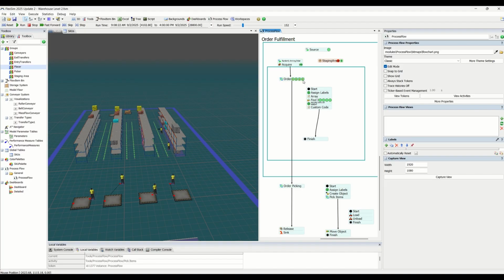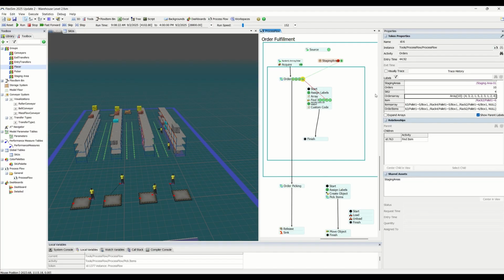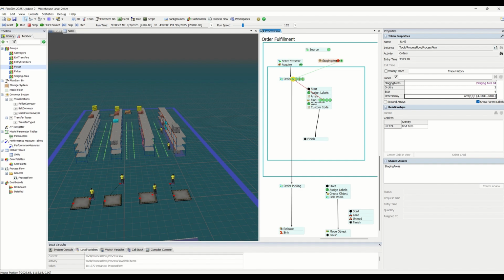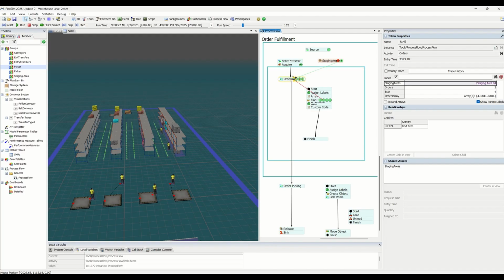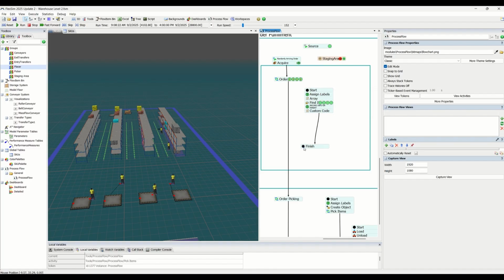Here we have 4 tokens. This one is going to staging 1, this one to staging 3, this one to staging 2, and this one to staging 4. The staging area is a label which we have assigned, so that token.stagingArea tells us which staging area this token is going to. This is the start of the flow, and this is the finish.